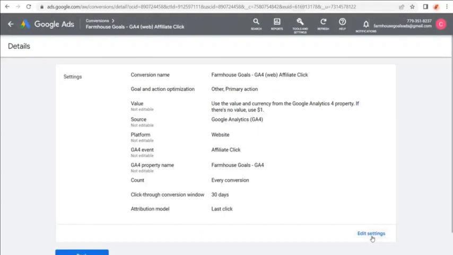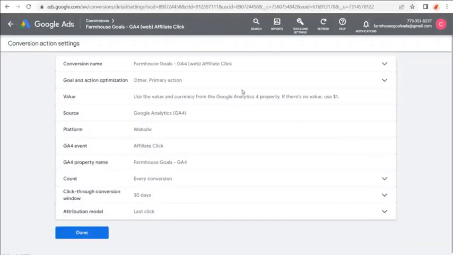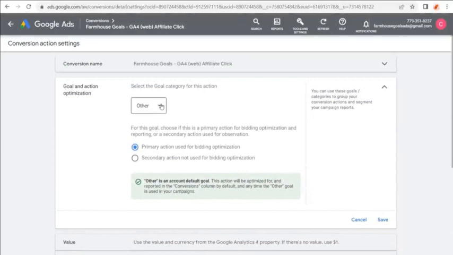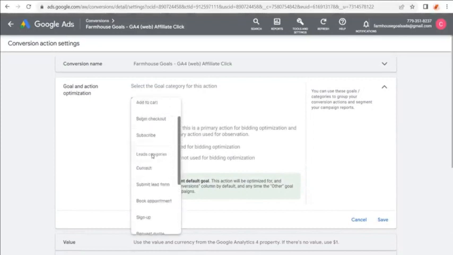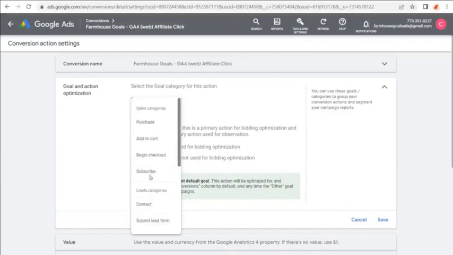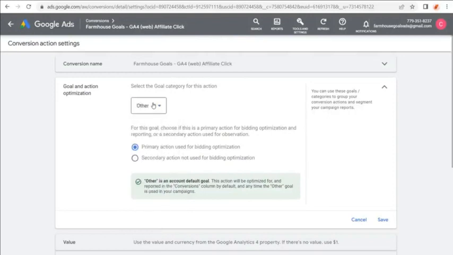So if we click here on the conversion action, one thing that we can do is if we click on edit settings, so we can come here, you can see right now it's an other category. So I can choose this as a lead category. I could say it's someone who submitted a lead form. I could say it's somebody who began the checkout process because they're going through to one of my affiliate pages. For right now, it being an other is perfectly fine. So we're just going to keep this as other.